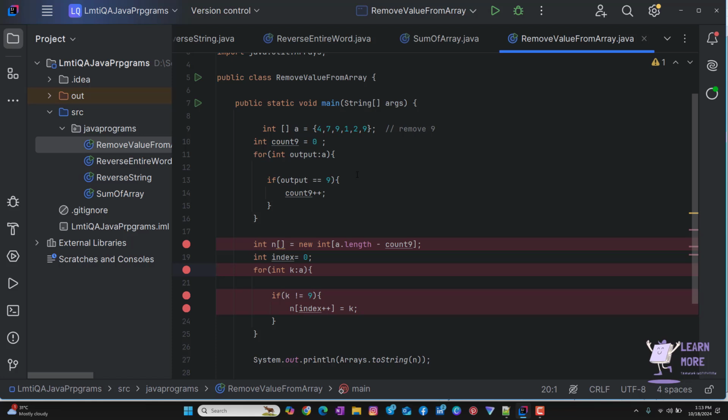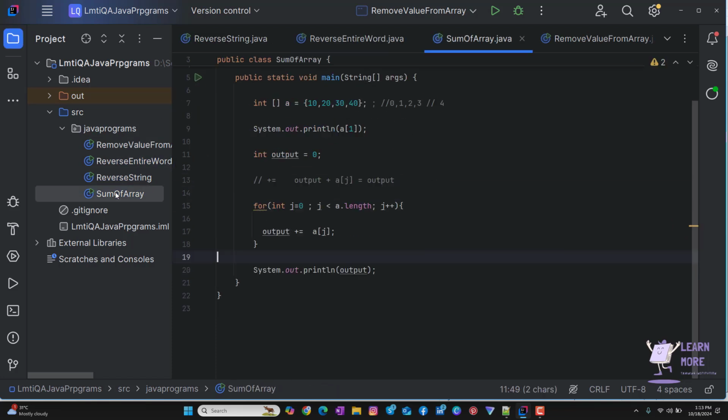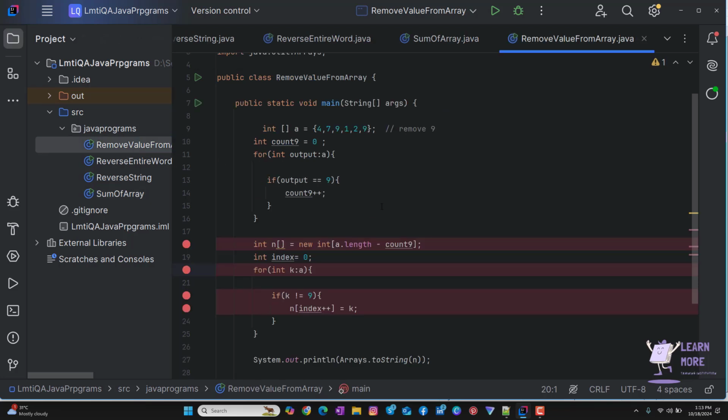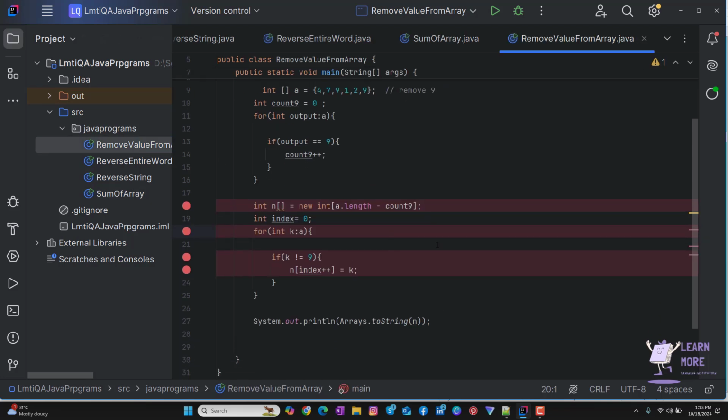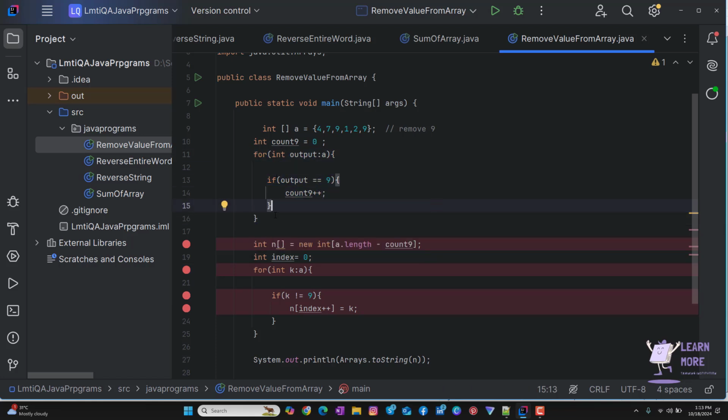So pretty much it is the same logic. Whatever logic we followed for reversing the entire word, or reversing a string, or the sum of array, pretty much we are using the same logic, but the only difference is that here I have used the for each loop, and the same program can be done with the traditional loop as well.